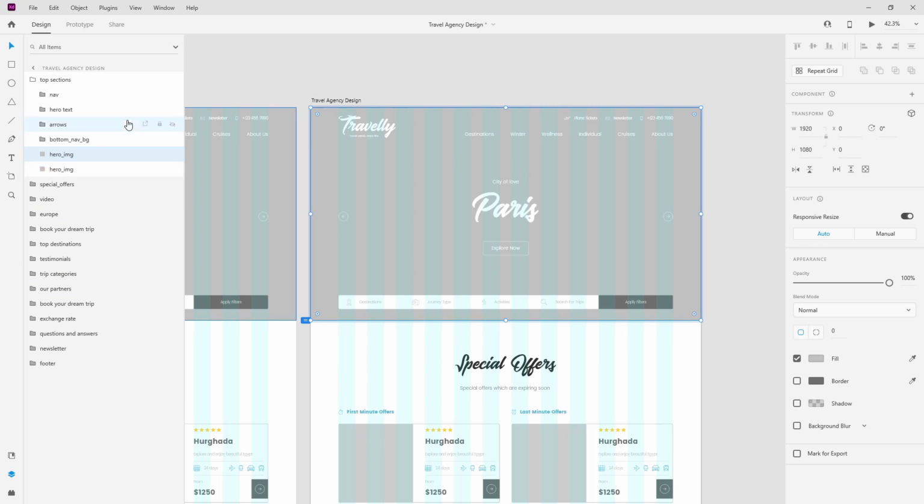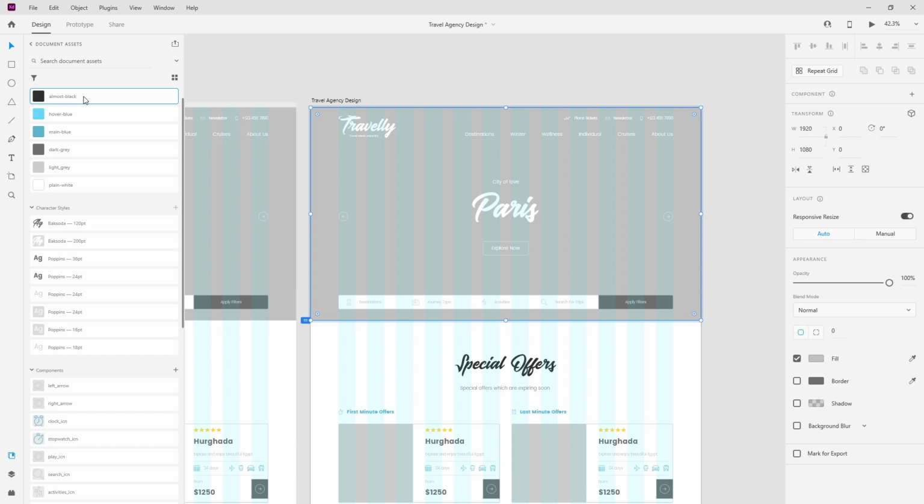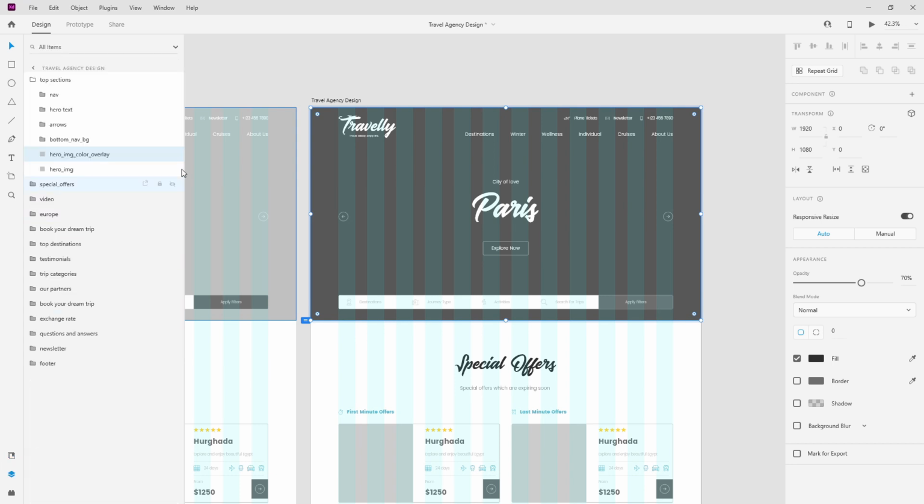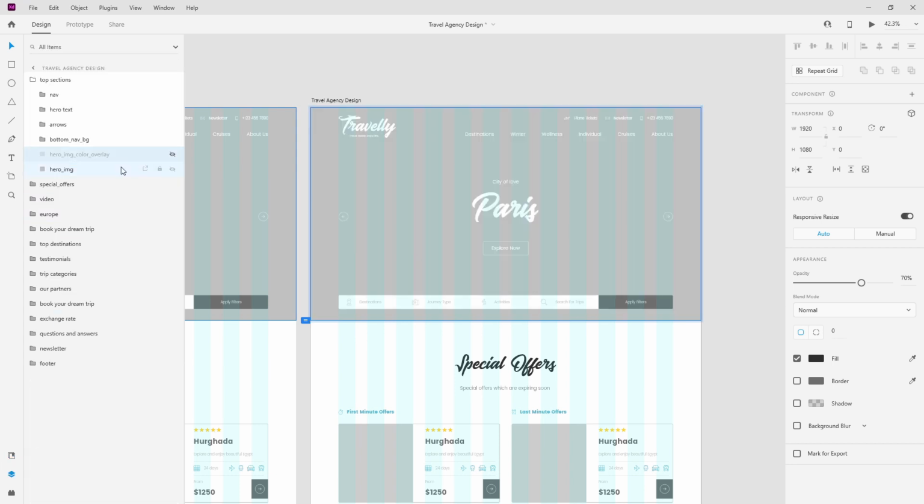I'm going to Control D to duplicate it, and I'm going to call this hero image color overlay like this. And by the way, I'm giving them these names just for developers' sakes, so it's much simpler for them to enter this into code if they want to do that. So I'm going to give it, for example, this almost black, and I'm going to lower it down to 70% like so. And I'm going to jump inside right here and hide it, because I want to jump inside and add my image really quickly.